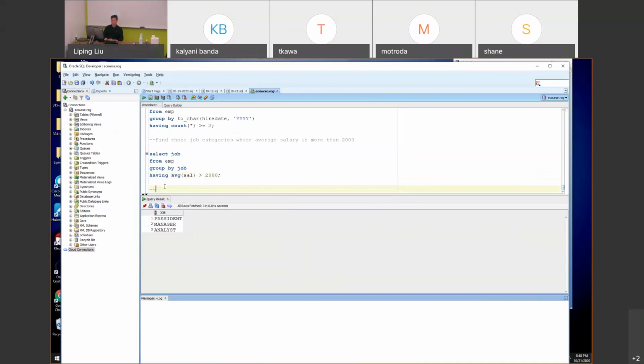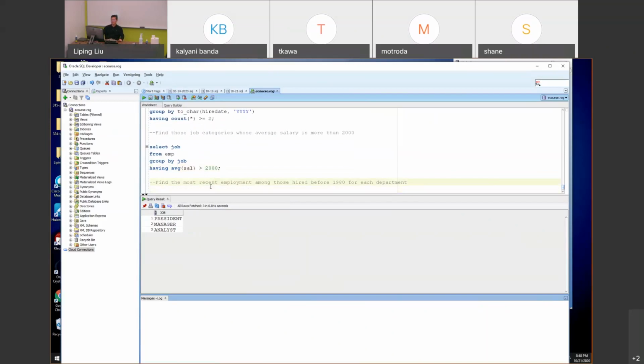That's pretty simple. Now let's say this time I want to find the most recent employment, so that's basically hire date, the maximum hire date, among those hired before 1980, for each department. So for each department, you need to group by department, right? And then employees hired before 1980 is actually selecting cases, so you need to use a where clause to do that. And then you need to find a maximum hire date, right? That is something we did before.